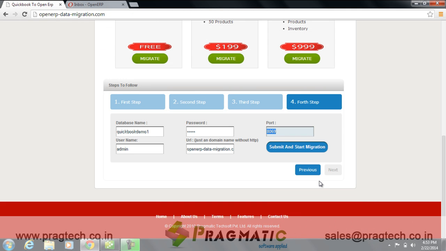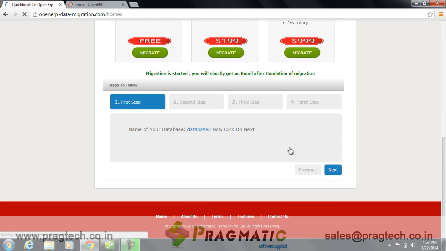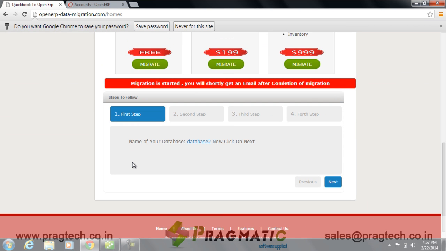Now, in fourth step, you need to give details of the OpenERP which you have created in third step. And finally, you need to submit and start migration. Migration has started. You will shortly get an email after completion of migration.